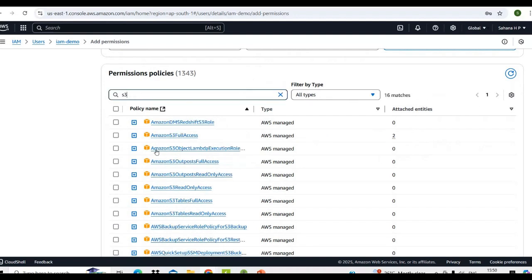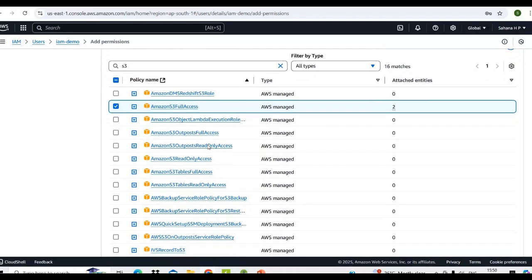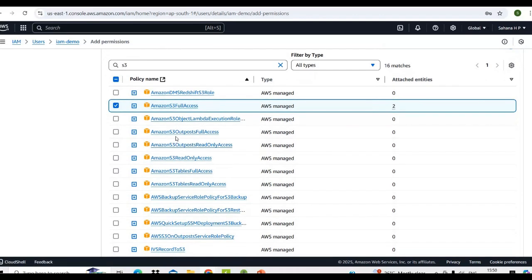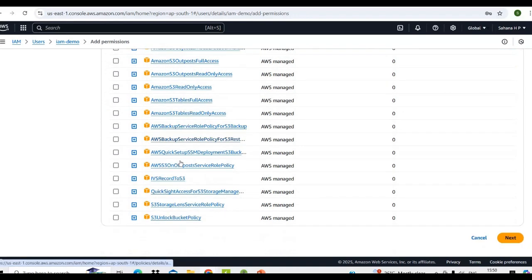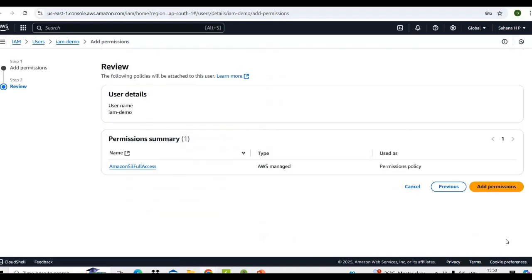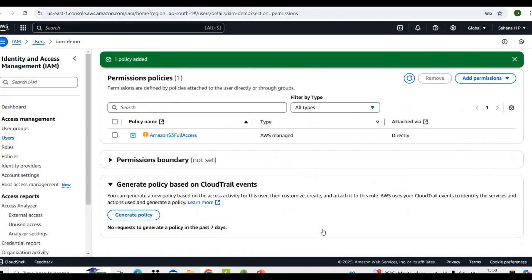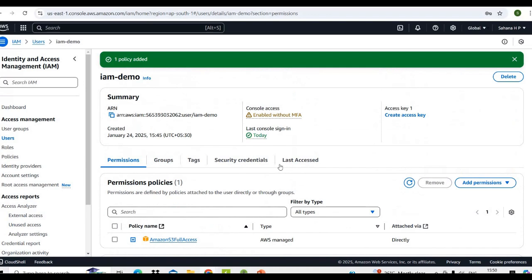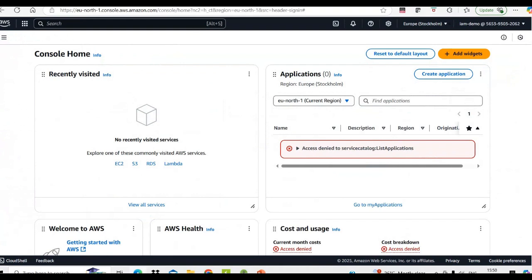Click on S3. So here we can see Amazon S3 full access. So I will give this because it contains all the access related to the S3 bucket. Otherwise we can select S3 outposts or S3 object lambda and give only specific functions. So if you give S3 full access, it contains all the S3 bucket access. So then click on next, add permission. So here we can see one policy is added directly. So now go to the console here.